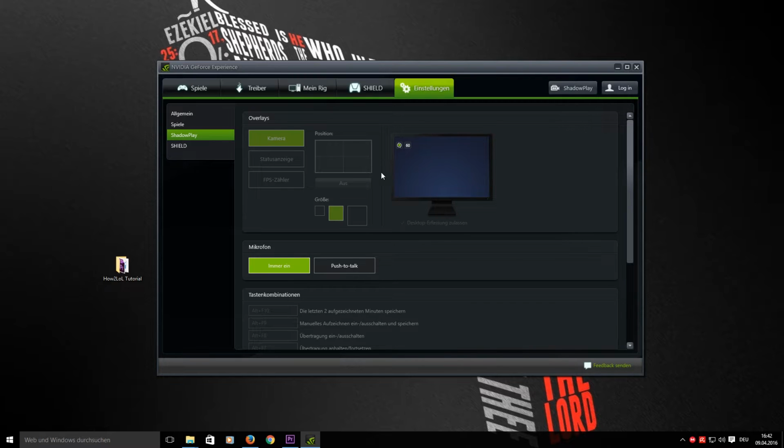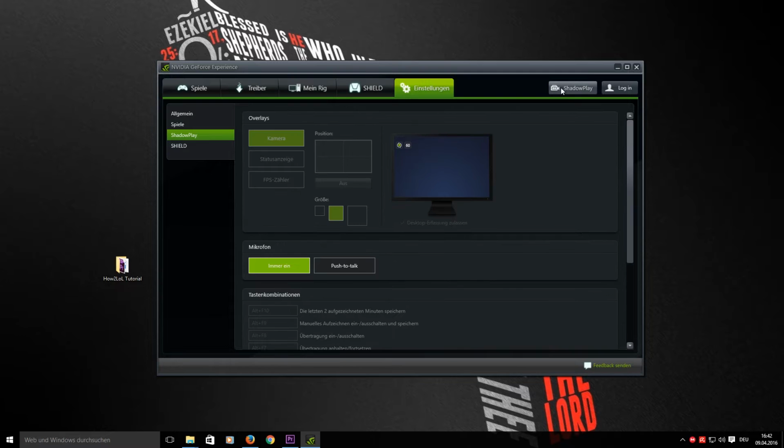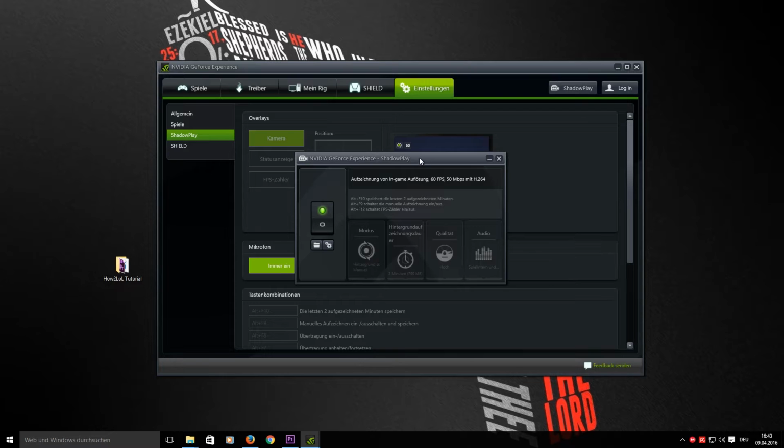Here you can make all your individual settings, like where the play should be saved, in which folder, and all that stuff. And with this little tool, you see when your Shadow Play is running, when the green dot is activated, then it's running, and there is also an FPS counter. It should be here. It is here, but it shouldn't be shown to you. Well, yeah. So let's go to Shadow Play.